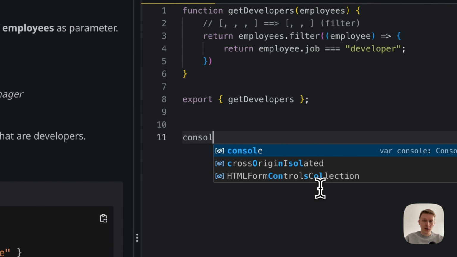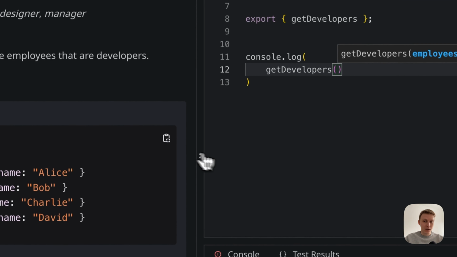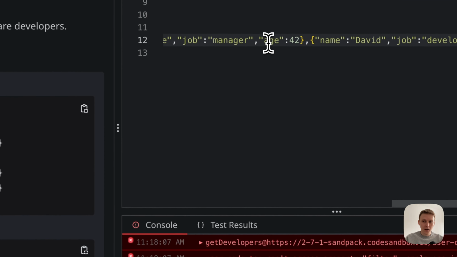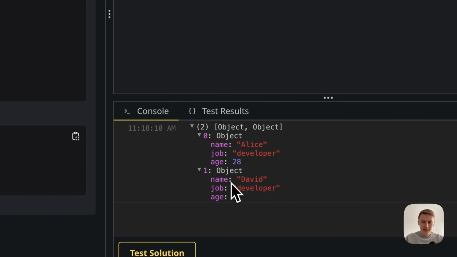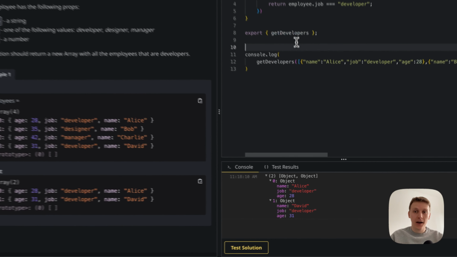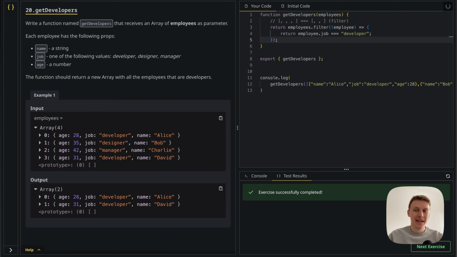Now let's test our function. So I'm going to say console.log getDevelopers of, and I can copy the employees from here. And we have 2 objects in an array, and we have Alice and David, which is great. Now let's test our solution, and voila, it works.